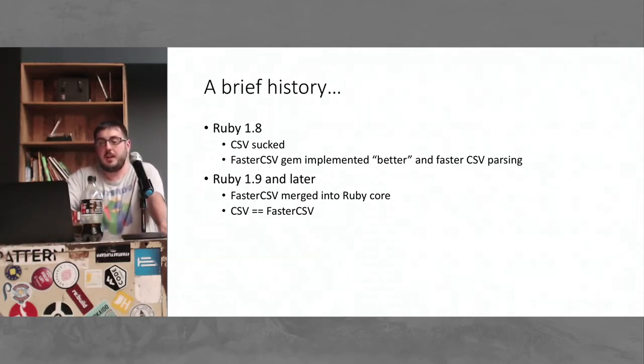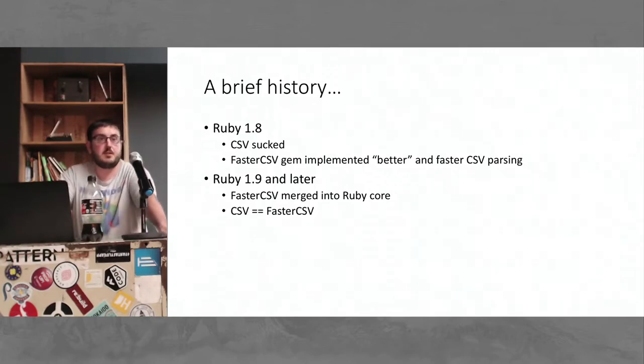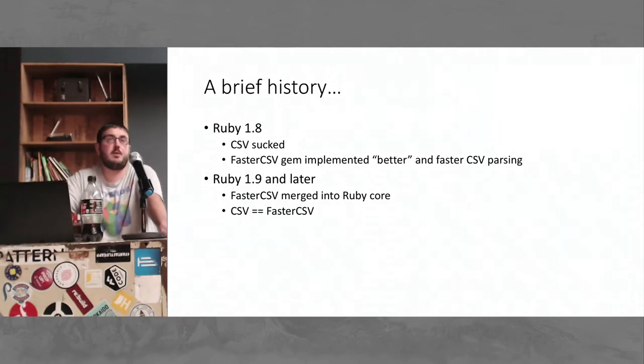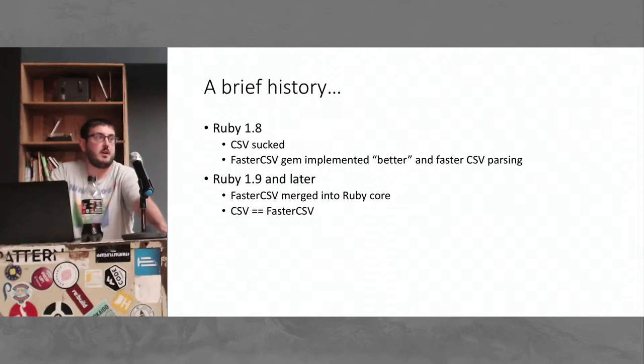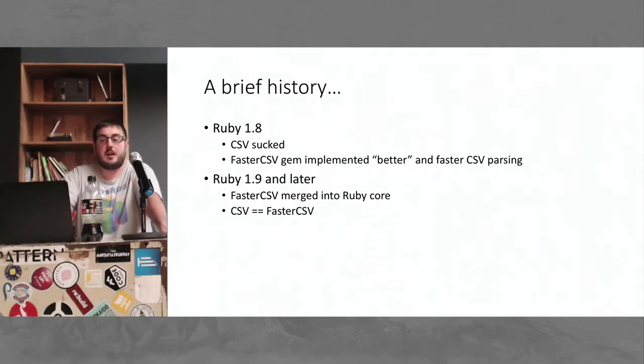But during that time, a new gem came along called Faster CSV. The big difference between CSV and Faster CSV is Faster CSV was, well, faster. It also included a lot of new options for you to not only parse a CSV, but also quickly parse a tab delimited file, pipe delimited file, and quickly and easily write CSVs on the fly. It was so good that in Ruby 1.9 and later, Faster CSV was effectively merged into Ruby core.